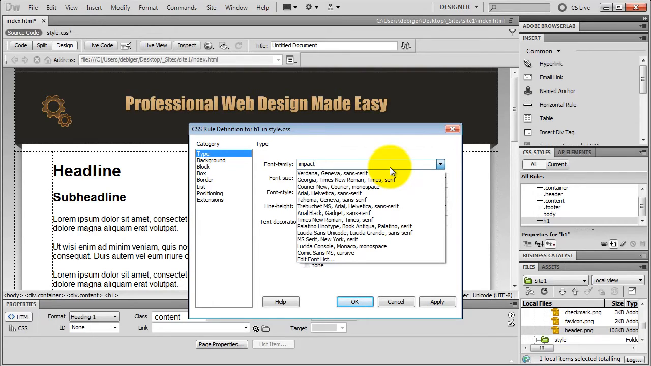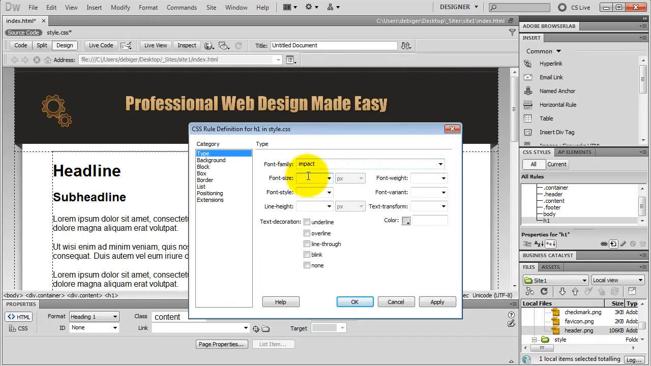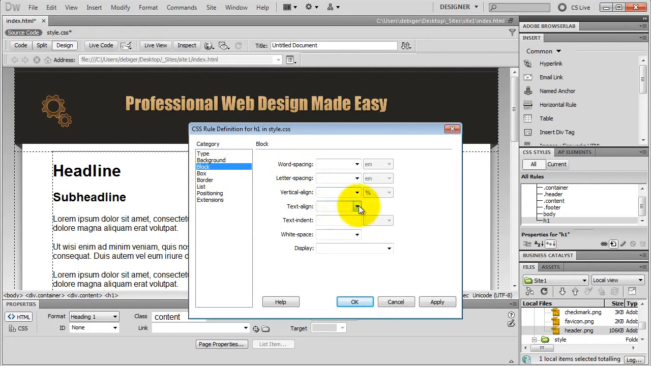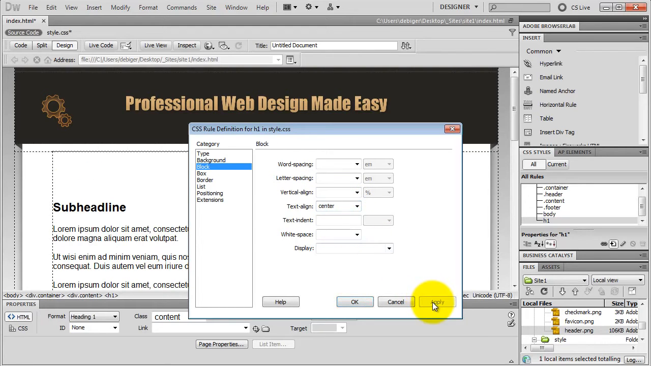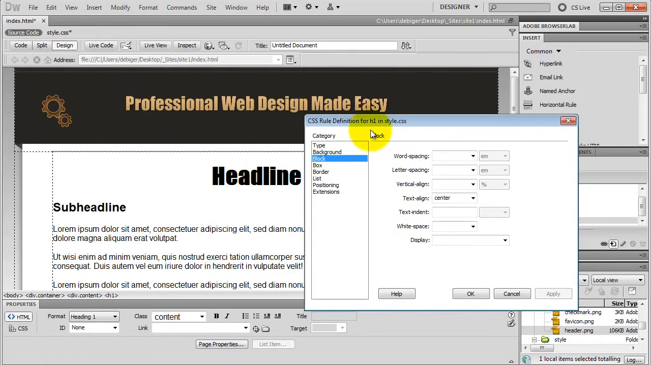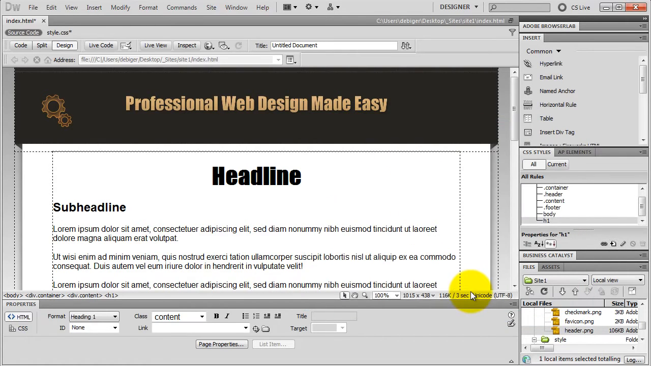Okay, I also change the font size to 46 pixels. I go to block, and I need the text align center. I click apply. Let's see how it looks. Cool. I click OK.